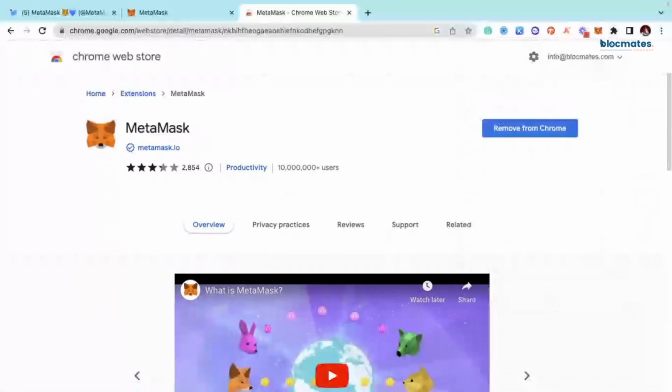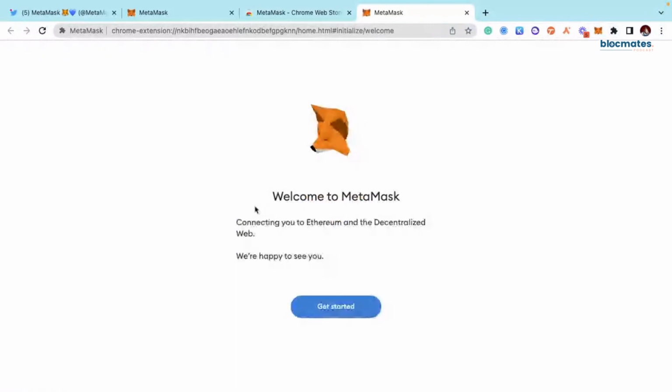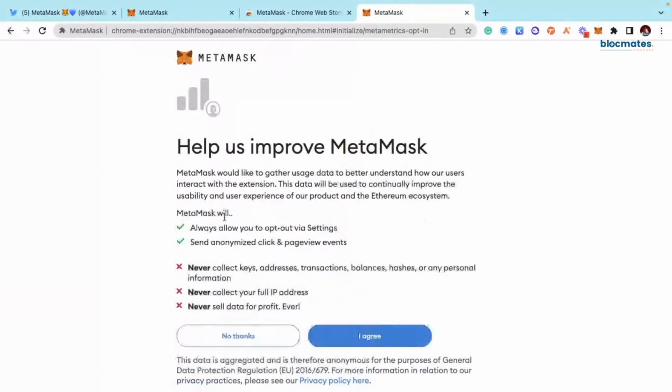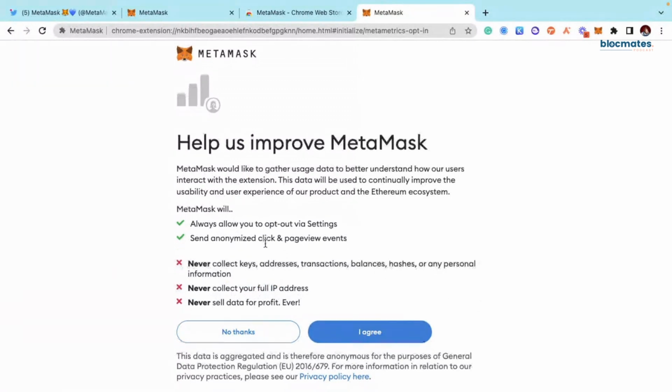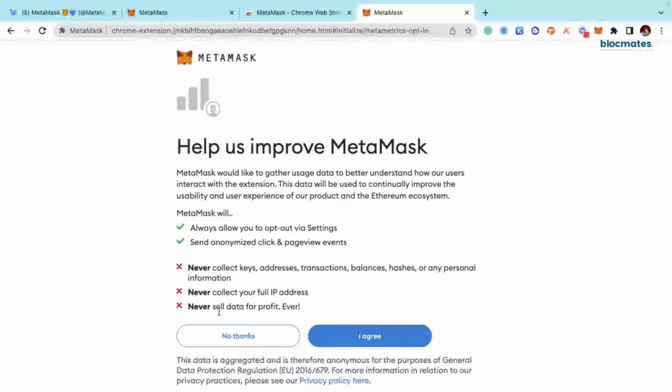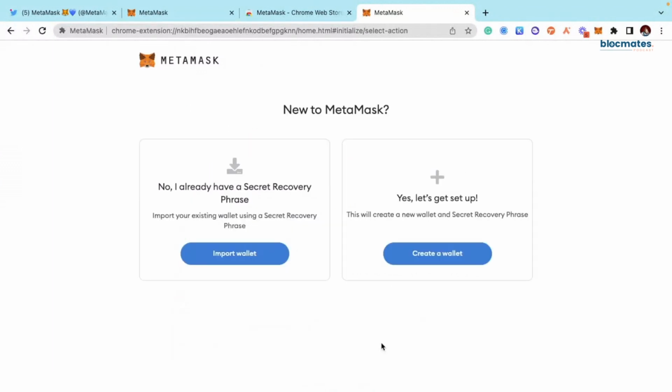Then open it. You're going to be met with this screen, and it says connecting to Ethereum and the decentralized web. We're happy to see you. And then you just hit get started. So, help us improve MetaMask. Just basic do's and don'ts. Never collect keys, addresses, transaction balances, hashes, or any personal information. Never collect your full IP address. Never sell your data for profit ever.